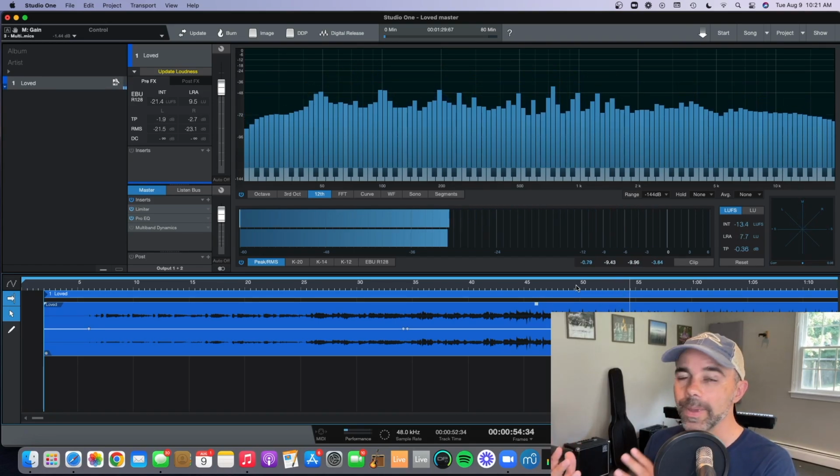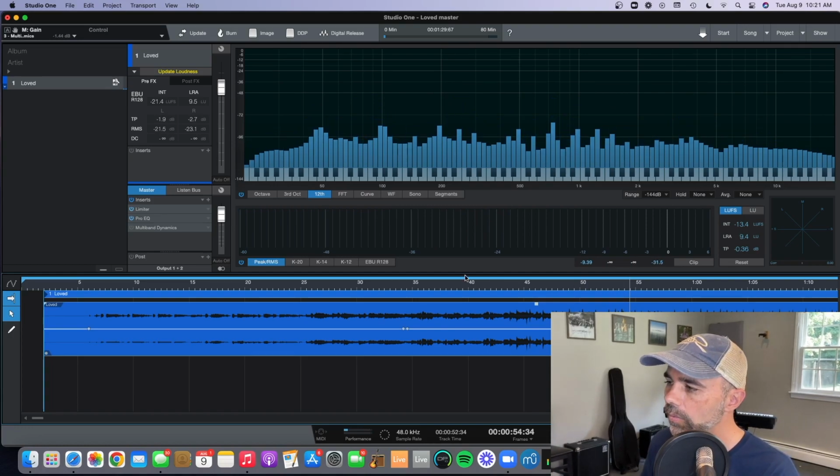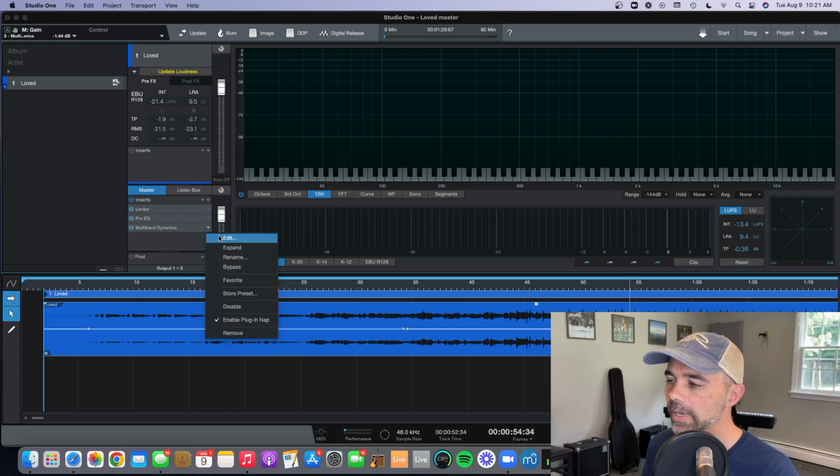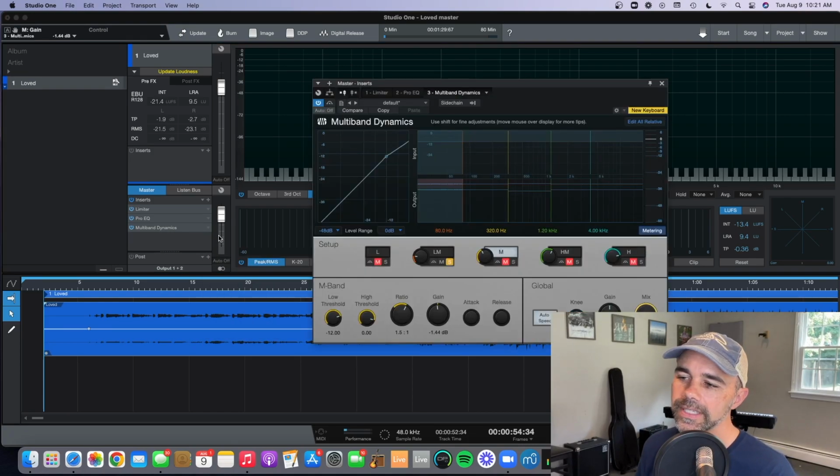So, you know, it just depends on what you want to do with that. One other plugin that's really useful for mastering is the multiband dynamics. That's kind of cool. If you have a frequency, let's say, that is problematic, it's kind of muddy, or there's too much kick drum, you can fix that using the multiband dynamics.